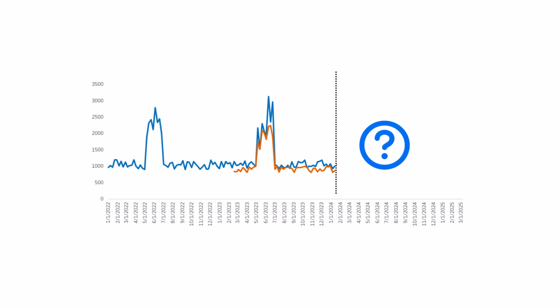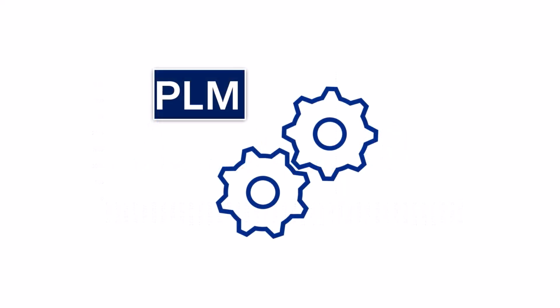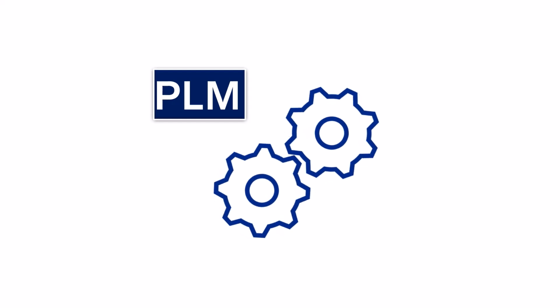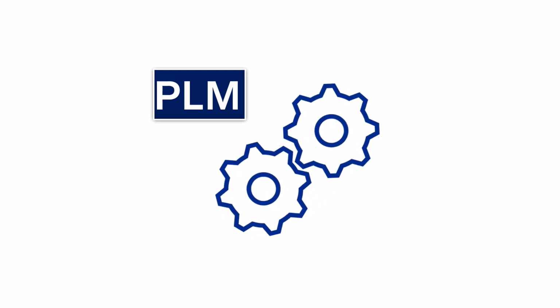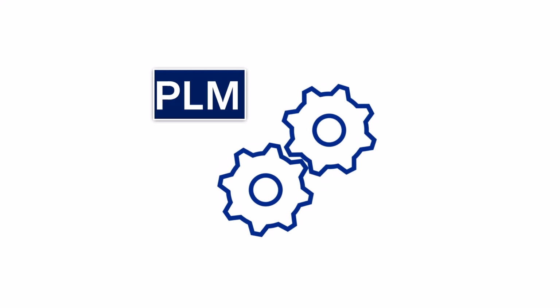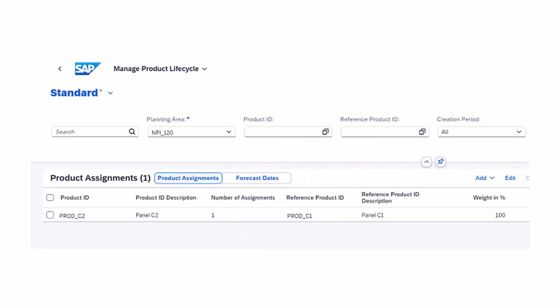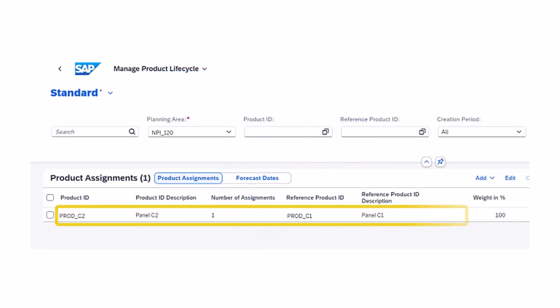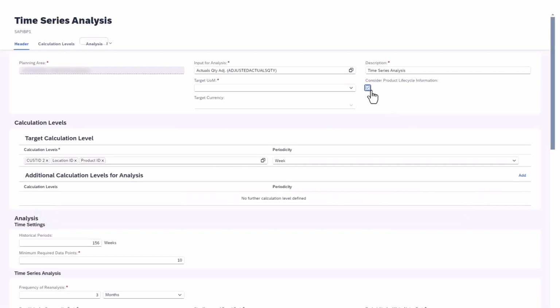That is, until now. Because from SAP IBP 2405, a new engine is available for Product Lifecycle Management or PLM that makes the use of reference products possible in forecast automation, part of which is time series analysis. The new engine was switched on by our admin. So now, if I assign old panels to new ones in the Manage Product Lifecycle app, I can set forecast automation profiles to consider product lifecycle information.